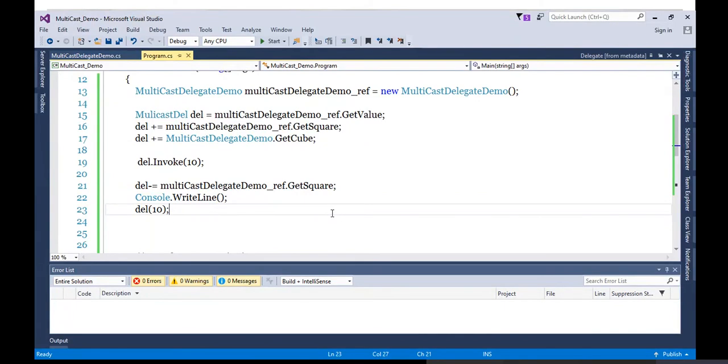Okay, so this is all about multicast delegate. So, is it clear? Yes. Yes.